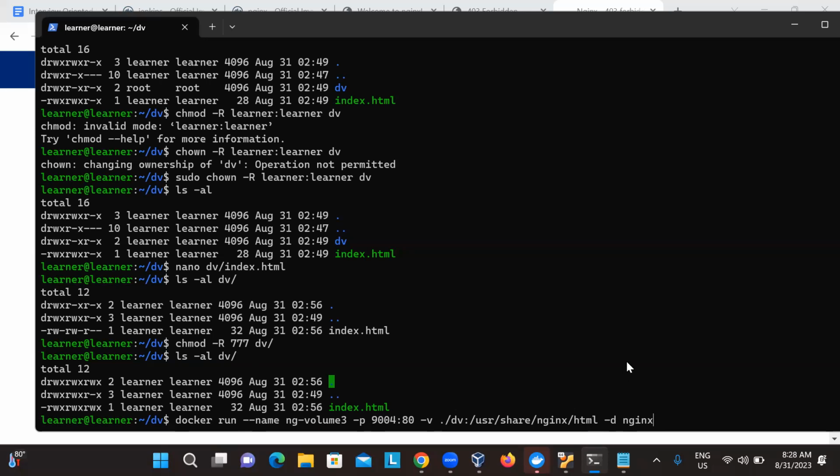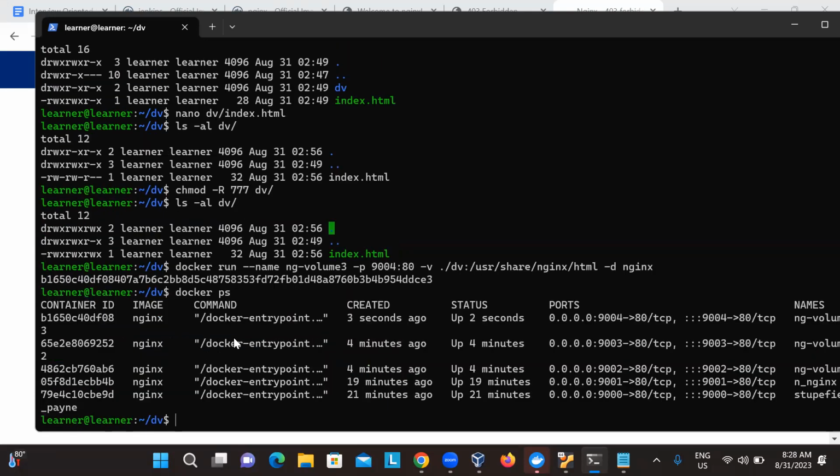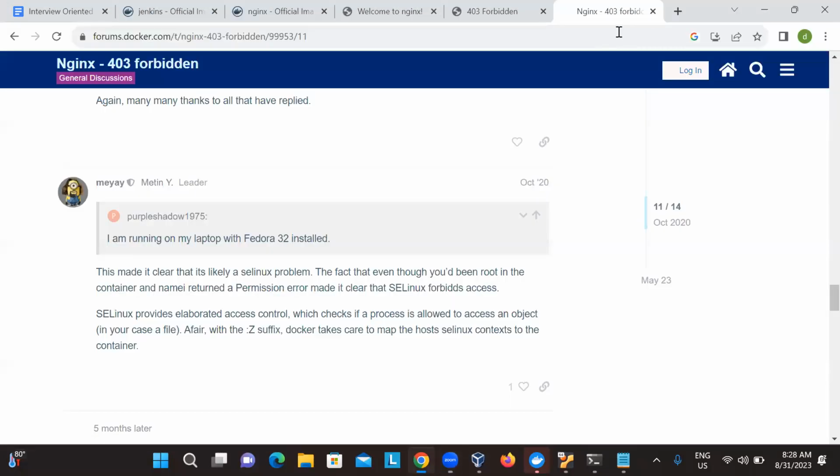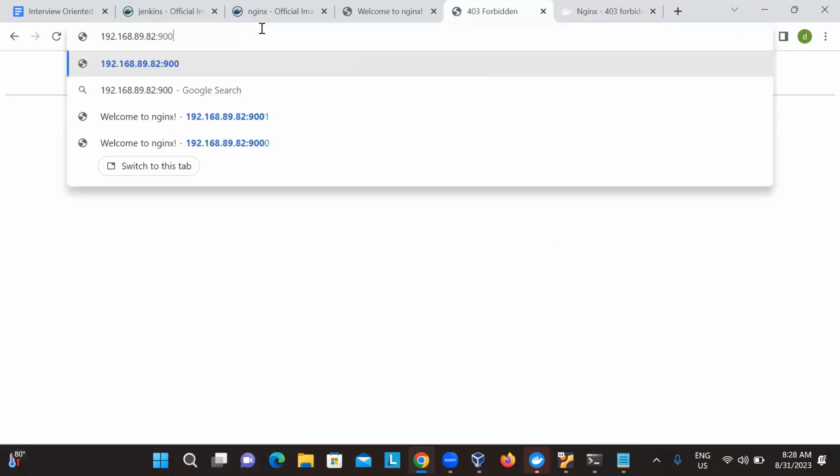Okay, now let's see. Docker ps, nginx volume 3, port 9000. Now let's check. Hopefully, okay. See, this has come. Earlier, it was not able to properly render the data. I mean, the mount is fine, but the mounted directory did not have a file.